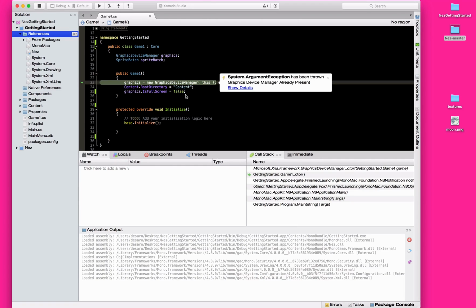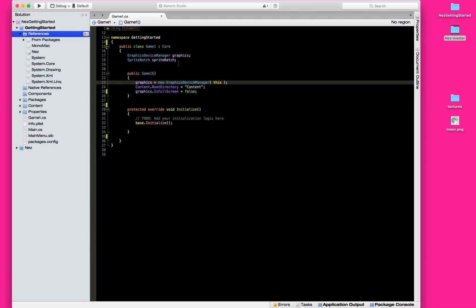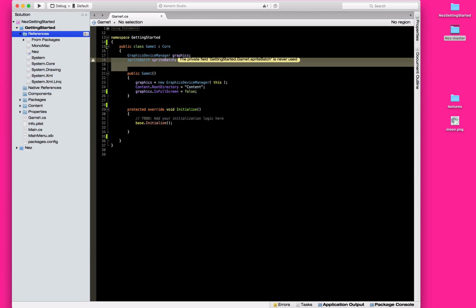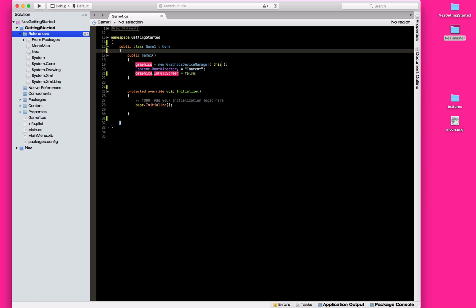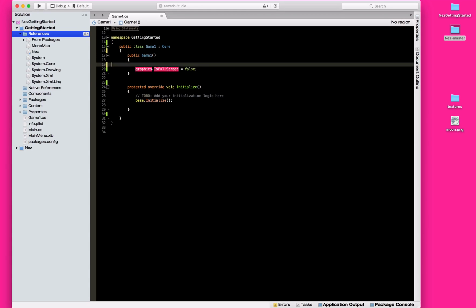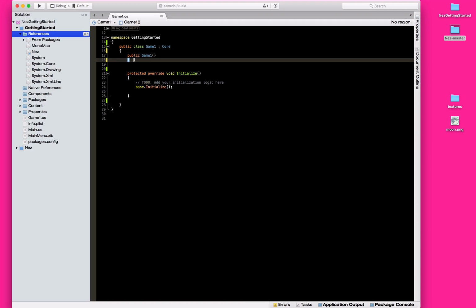Oh, we got something wrong here. It says graphics device manager is already present. The reason we're seeing that is because NES actually creates the graphics device for us. We don't actually need any of this here. We can remove everything and leave an empty constructor. Let's go ahead and run this.